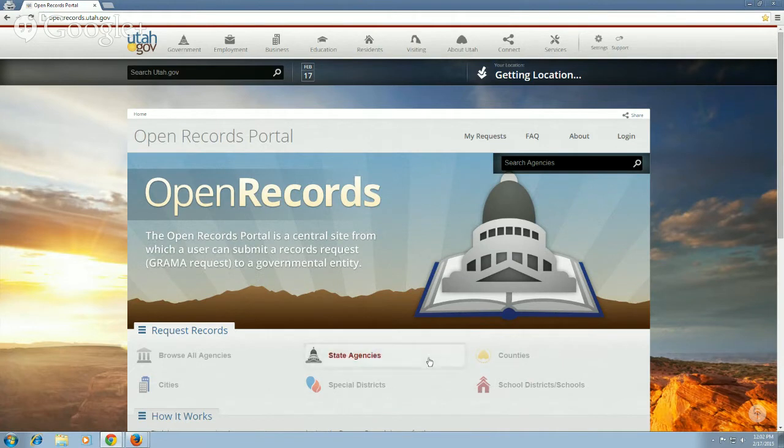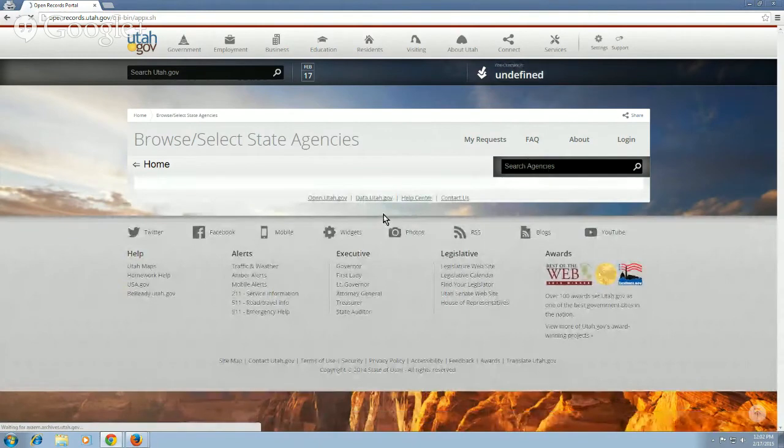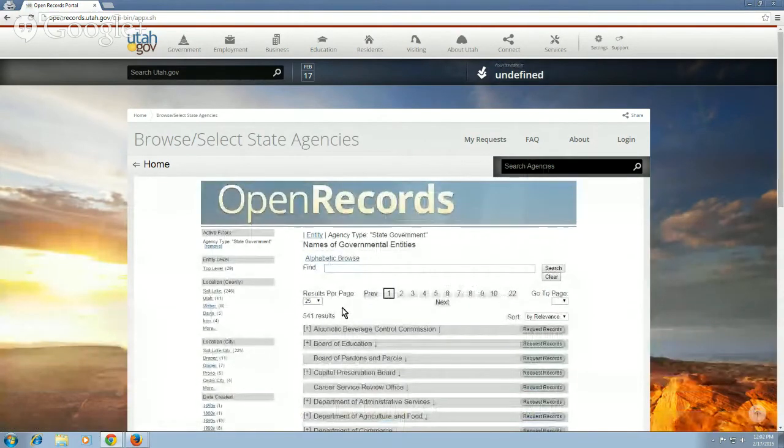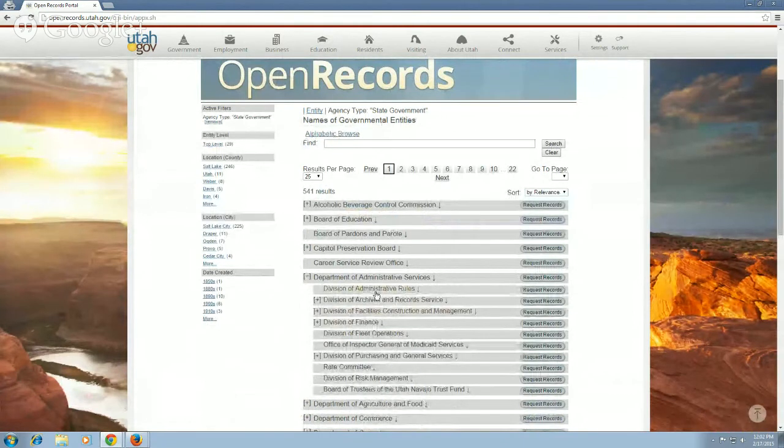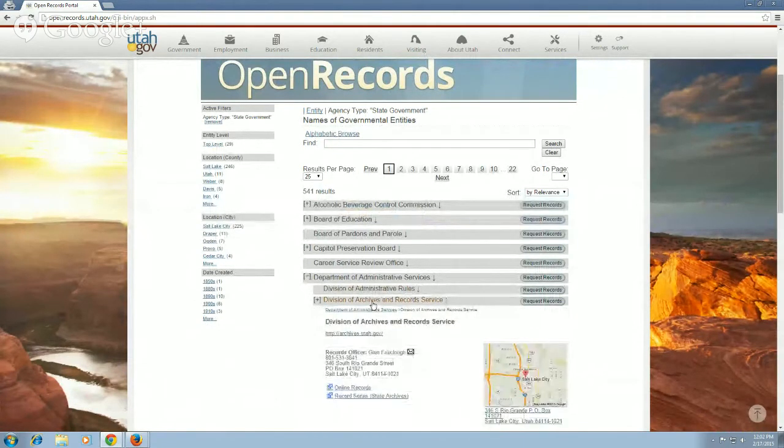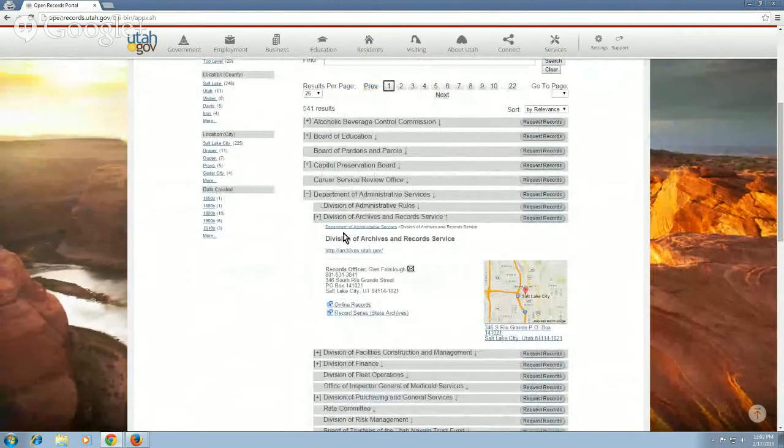So to start with, I'm just going to walk through what a person would do in order to request a record. First, they click on the state agencies, or they can use the search box, either one. And here you see all of the departments, and if you click on the department, then you get all of the divisions underneath. Each of these agencies has listed the records officer. So if you go into your agency information here and see that it is incorrect or you need to fix something, please let us know and we will take care of that.